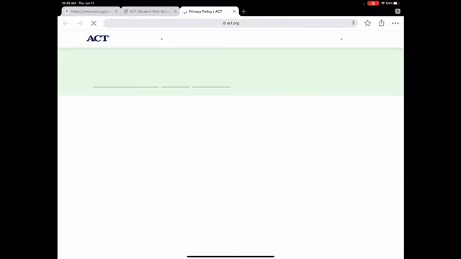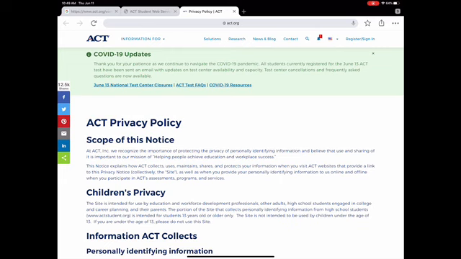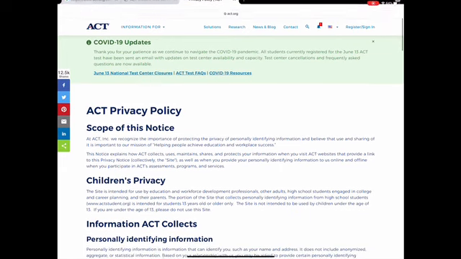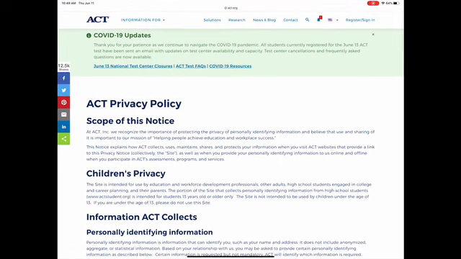We're not going to read the entire thing. It is quite long. However, I do recommend that you get into the habit of reading these privacy policies just in general prior to agreeing to them. Okay, so you can see I'm going to read the first thing, which is the scope of this notice.